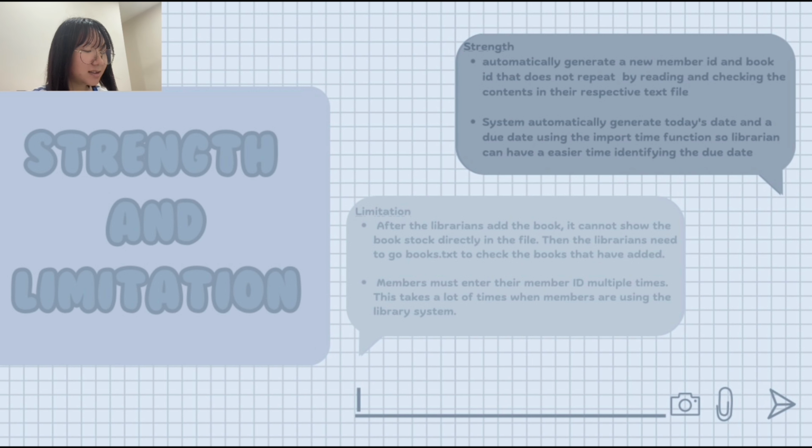Besides that, the system also has limitations. After the librarian adds a book, it cannot show the book store directly in the file. Then the librarians need to go to the books text file to check the books that have been added. Moreover, members must enter their member ID multiple times. This takes a lot of time when members are using the library system.